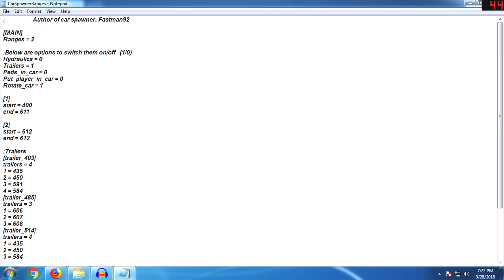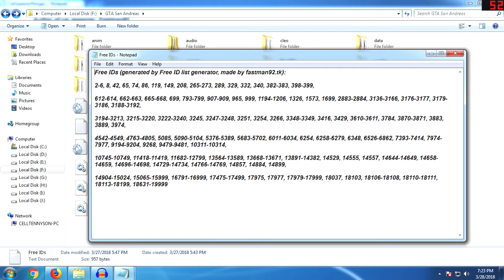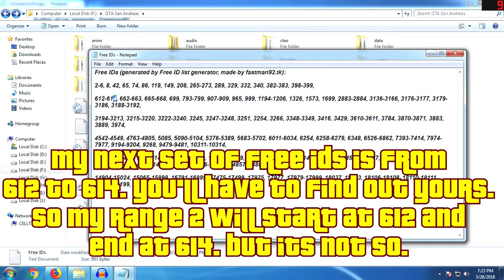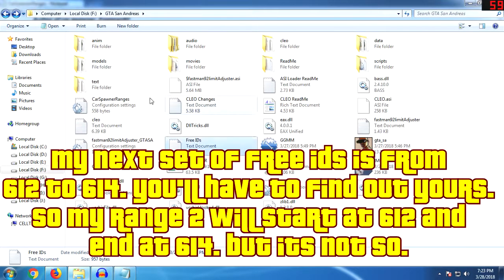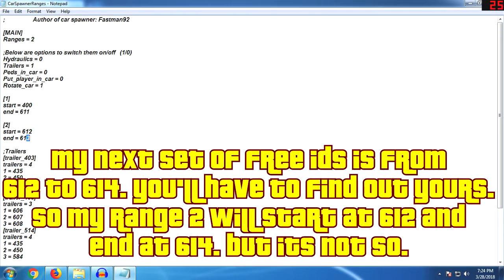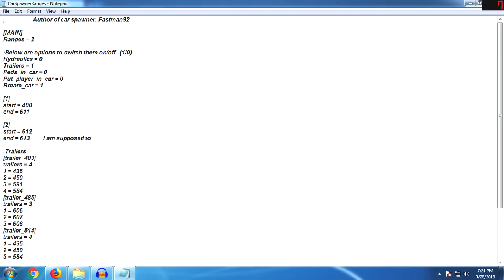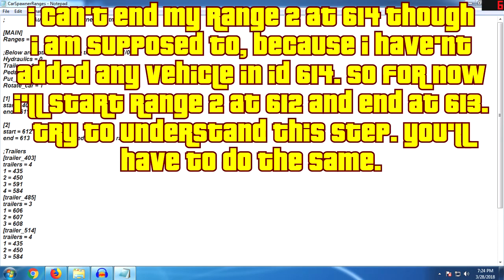In my case, the next set of free ID is 612 to 614. So, I'll add a range 2 in car spawner ranges.ini file which starts at 612 and ends at 614. But for now, I'll make it start at 612 and end at 613.